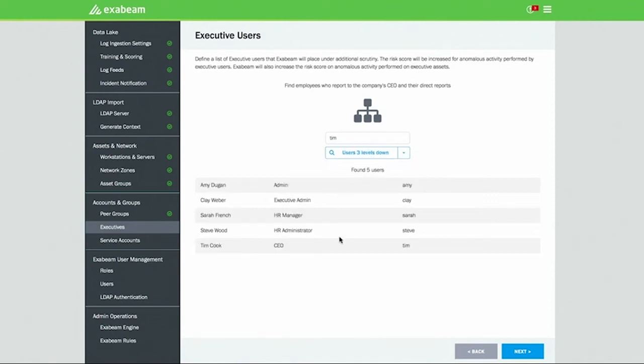Now, if there are executives that are missing from this list that you want to be added, you can simply modify this CSV through the command line. You're also going to see we have an executive admin here listed as an executive within this list, right? And that's because she's a direct report. Now, I like to keep executive admins as part of my executive user list because they typically have access to the same sensitive information their executives that they work with have. We're going to go ahead and hit next.